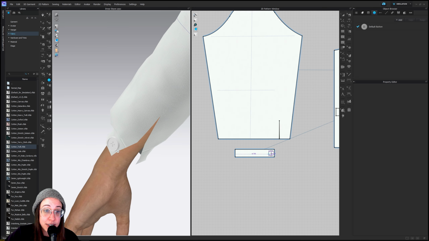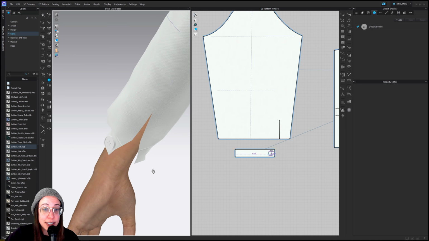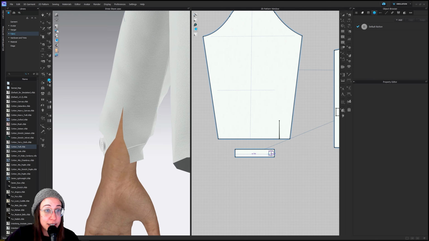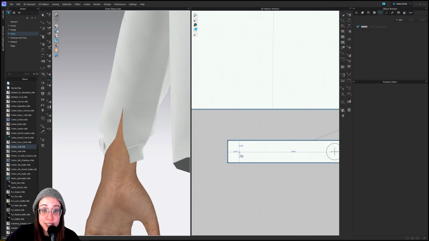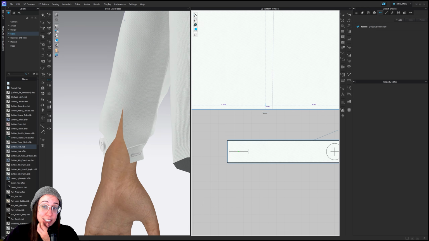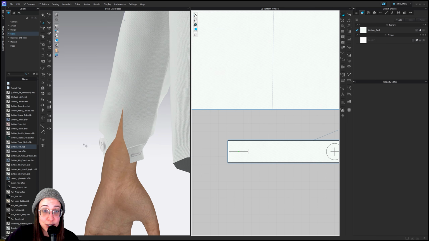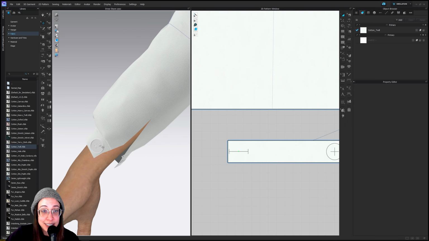So can you click in 3D? You can. So I can click to place the button there, and then I can switch to the buttonhole tool, and I can click to place it on the other side. You can also do it in the 2D mode and get really precise. Make sure everything's even. And all of these sizes can be adjusted, which is what I wanted to demonstrate by making a dainty cuff.